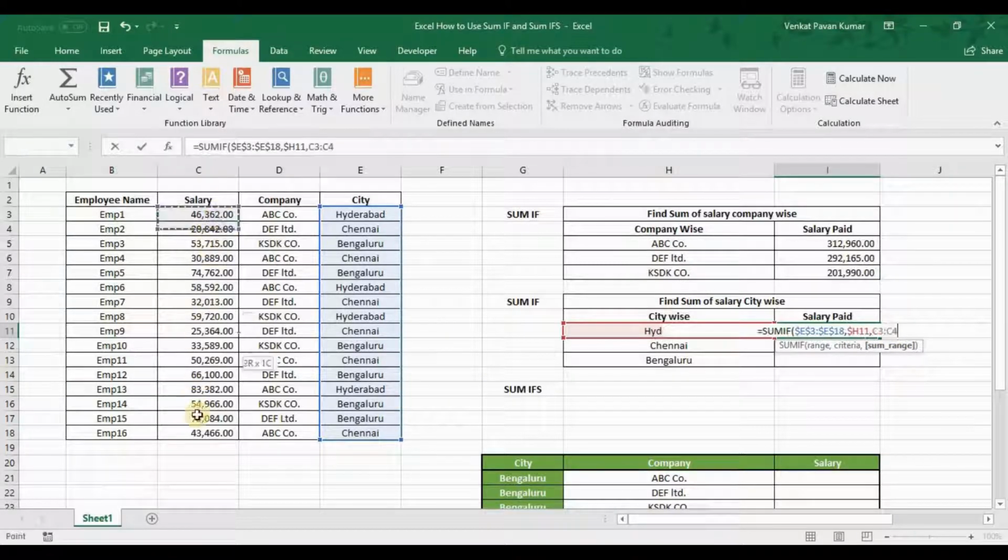Sum range will be again the same salary range, and we have locked this particular range as well. To lock we need to use F4. Don't forget this particular point. Then we are done with the formula. We have completed three arguments. So again I'm repeating, the first one is a compulsory argument, the second one is also a compulsory argument, the third one is an optional argument. Wherever there is a square bracket in the syntax of a formula, it means that it's an optional argument.